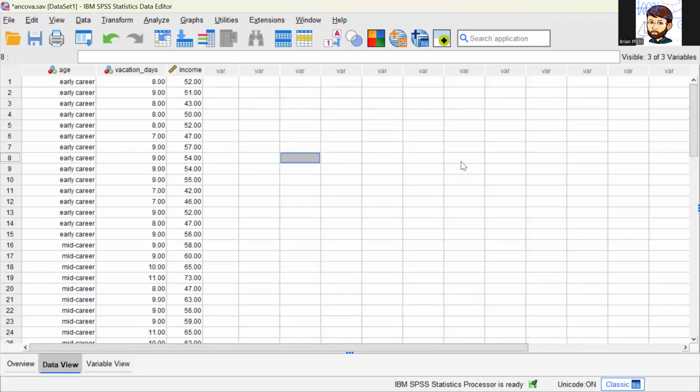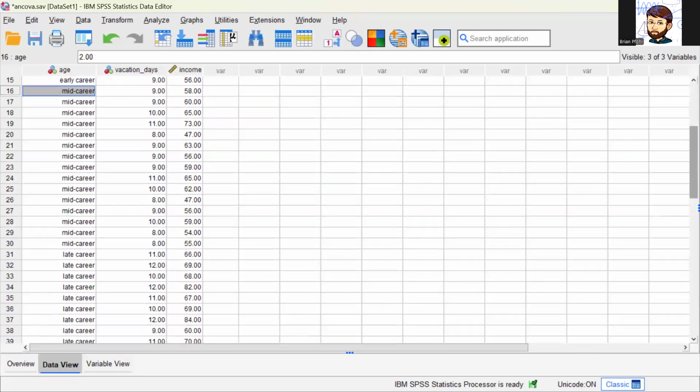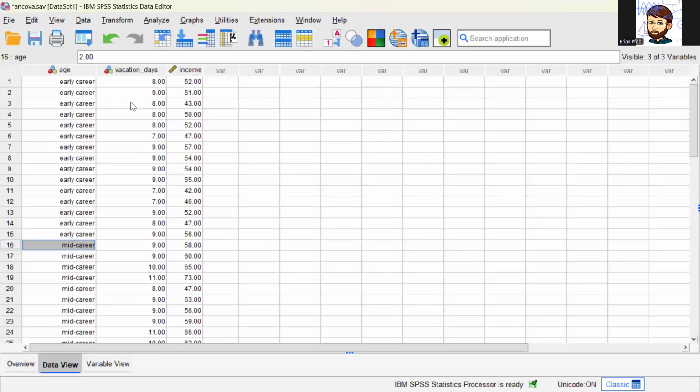We have age here, which has 3 levels, whether somebody is in their early career, mid-career, or late career. And then we are going to look at the DV, which is the vacation days, how many vacation days each person is planning to take this year, and whether their career status or their age impacts that variable.